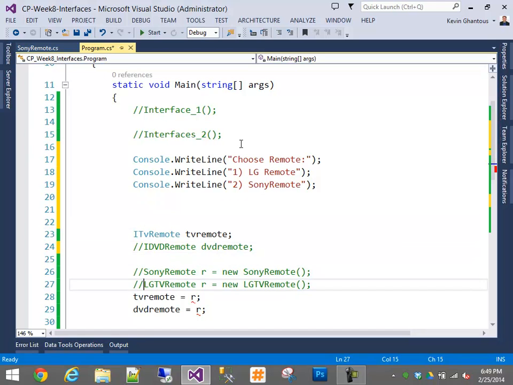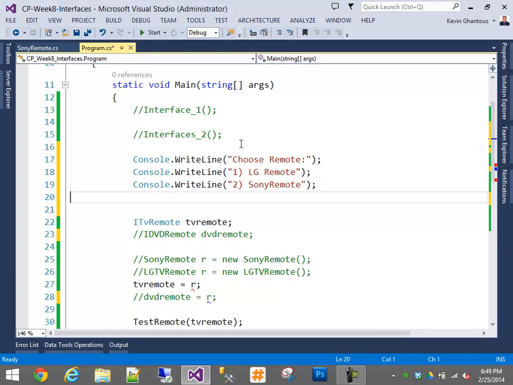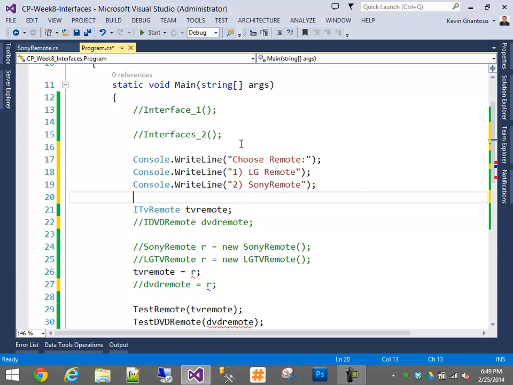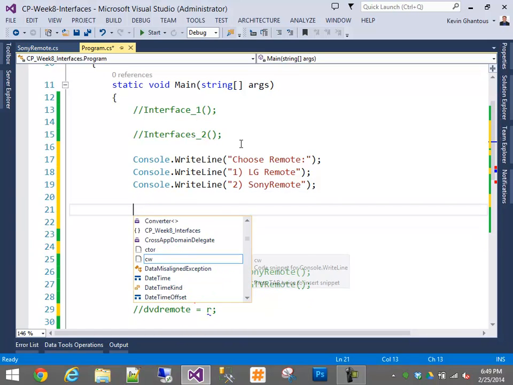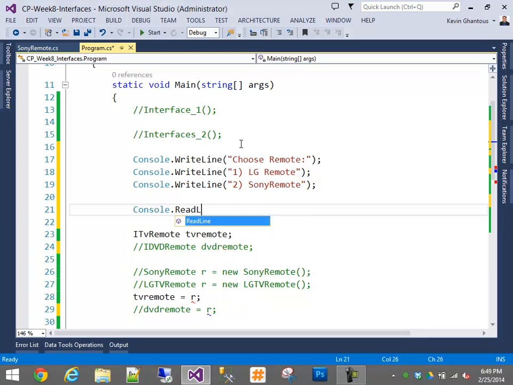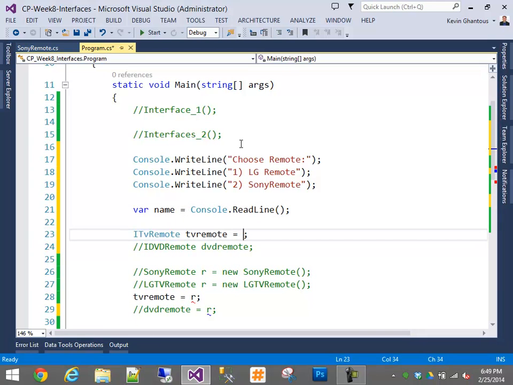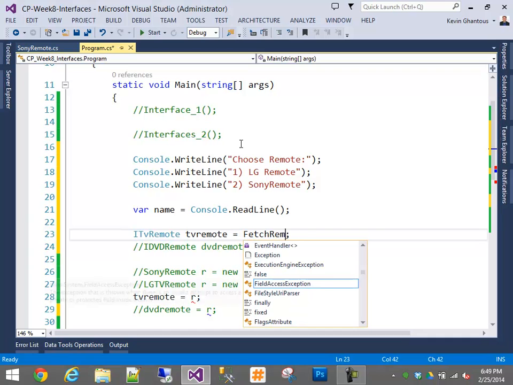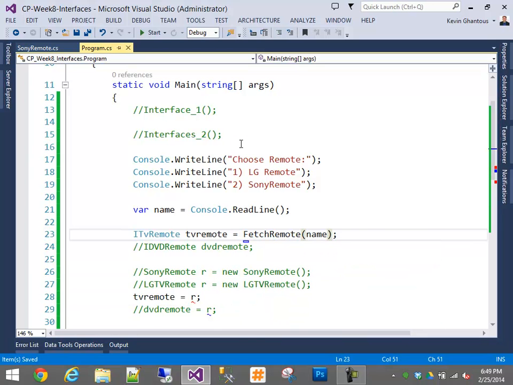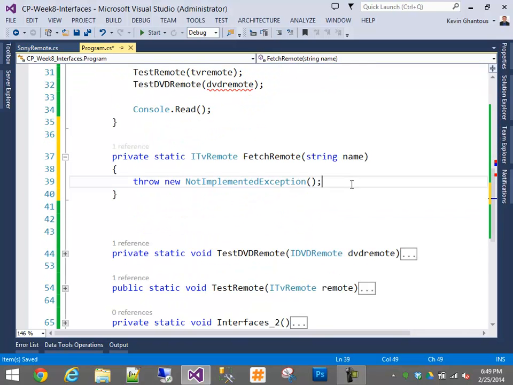And we'll take the DVD kind of out of the picture for the moment. So we'll do a Console.ReadLine. Our name equals, and then we'll say ITV remote, TV remote is FetchRemoteByName. And we'll generate a method for that. And then here we'll just use a simple switch statement.